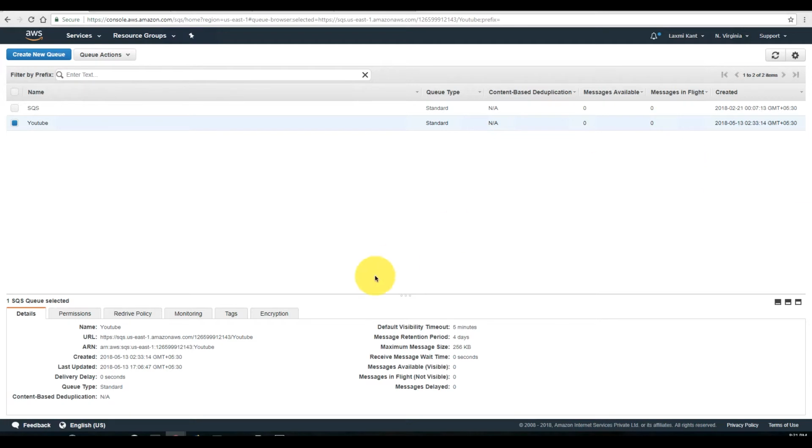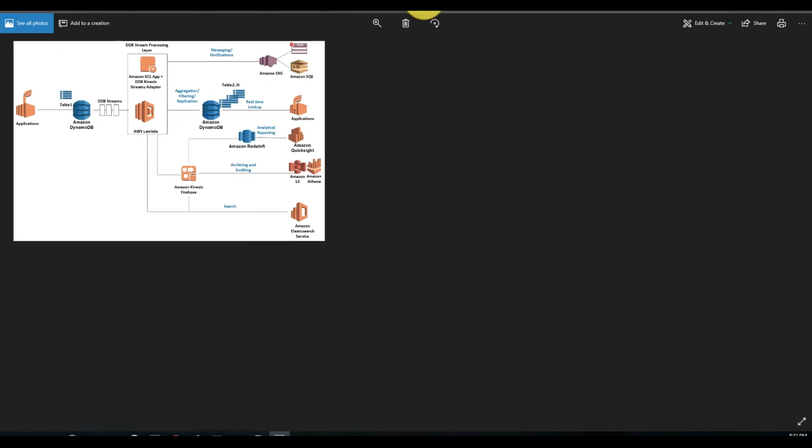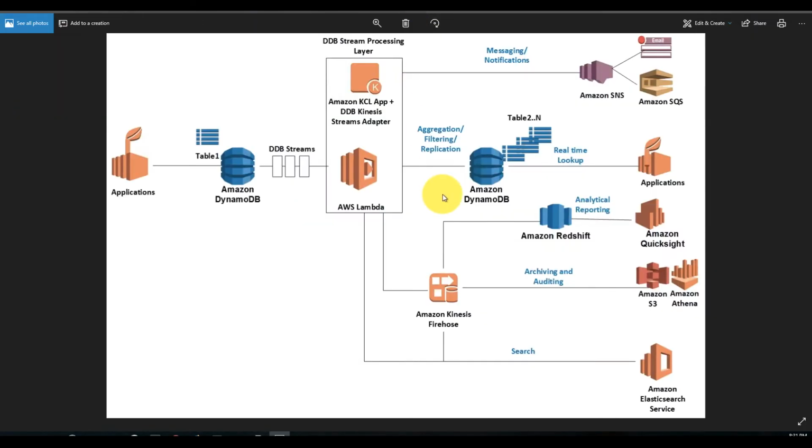Let me take you to our reference design once again. Here is our reference design. In this reference design, we have connected our Amazon SNS, Amazon SQS, Simple Email Service, and AWS Lambda. Now it is time to connect DynamoDB and AWS Lambda together.